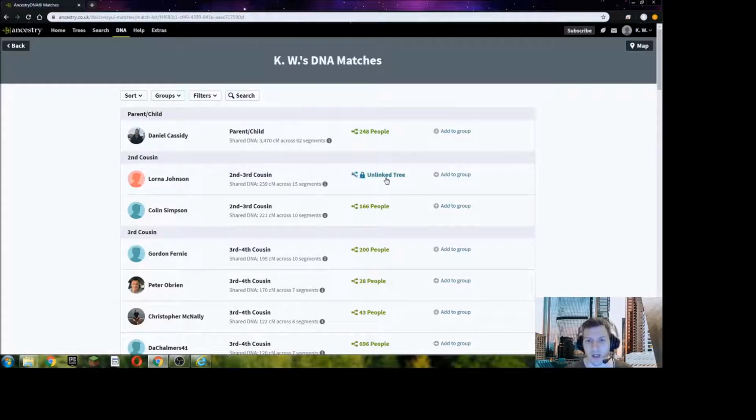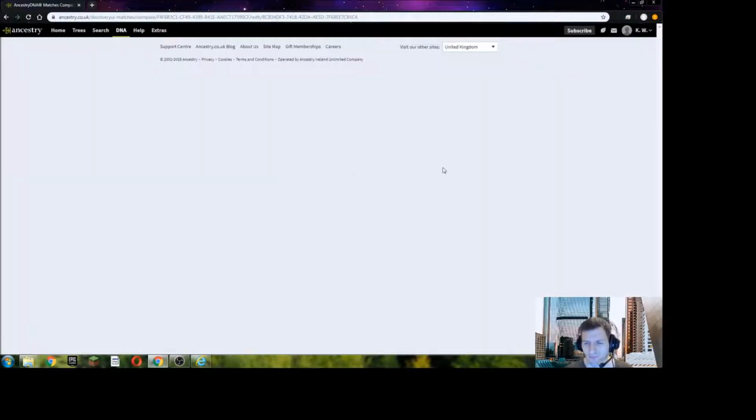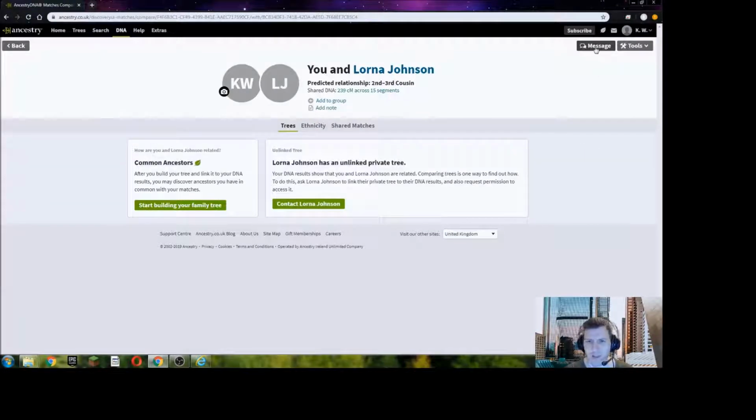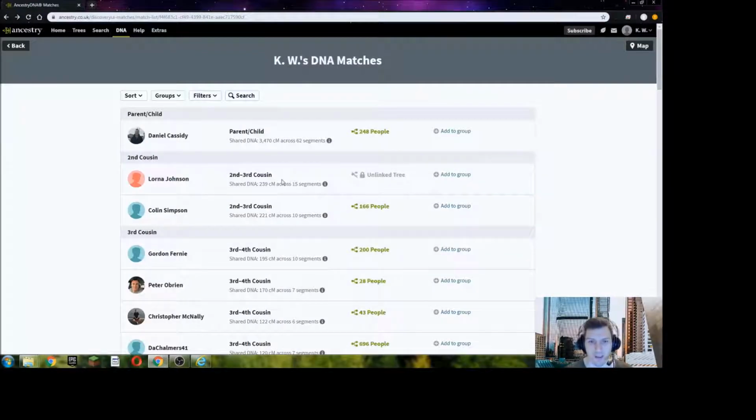But you can see here somebody has an unlinked tree. This basically means they have a private tree which isn't public. In order to access a private tree, you're going to need to click on the match and then contact them. You can use the messaging facility up there to ask them to grant you access to their tree. In a minute we'll also look at how to grant access, because some people will say they don't know how to do that, and I'll show you quickly how people can grant you access to their tree too.